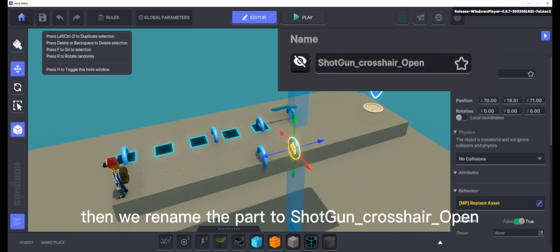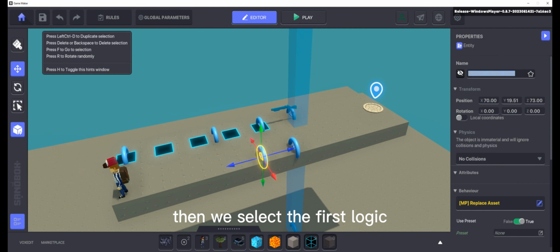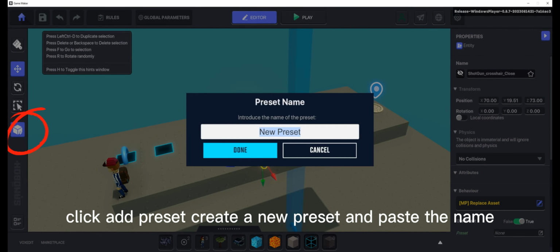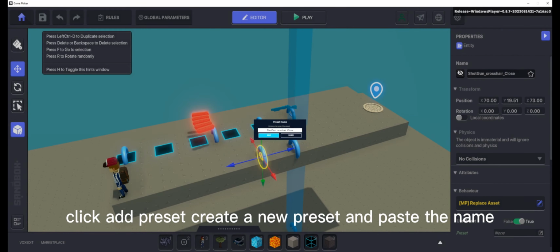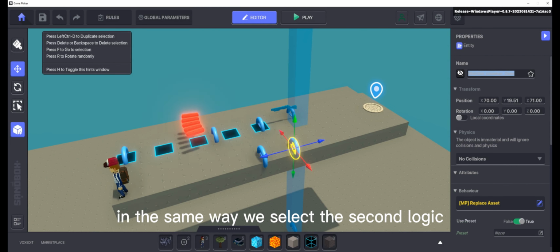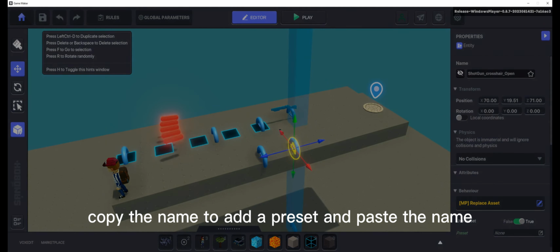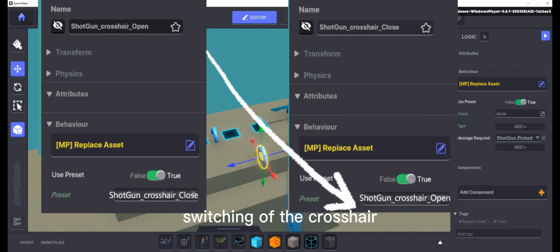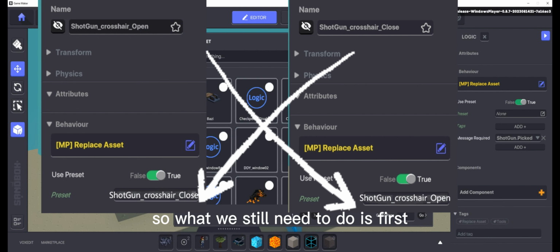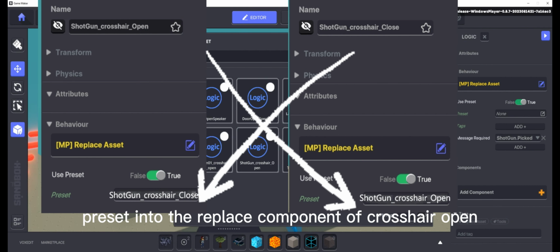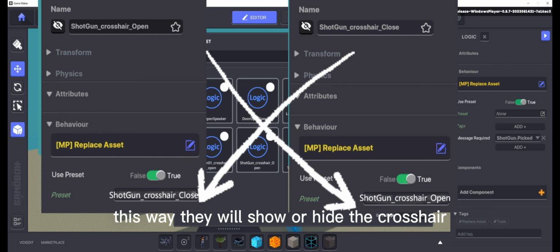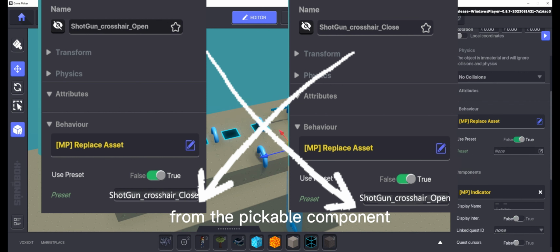Then we rename the part to shotgun_crosshair_open. Then we select the first logic, copy the name shotgun_crosshair_close, click Add Preset, create a new preset, and paste the name. In the same way, we select the second logic, copy the name to add a preset, and paste the name. We use the replace component to implement the switching of the crosshair. So what we still need to do is, first, put the crosshair close preset into the replace component of crosshair open. Then, put the crosshair open preset into the crosshair close replace component. This way, they will show or hide the crosshair when they receive a message from the pickable component.